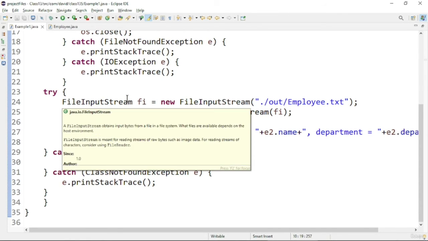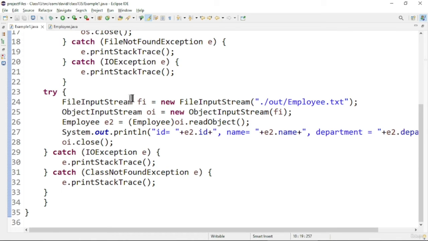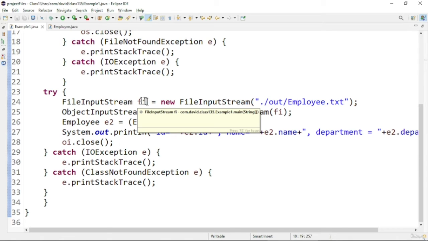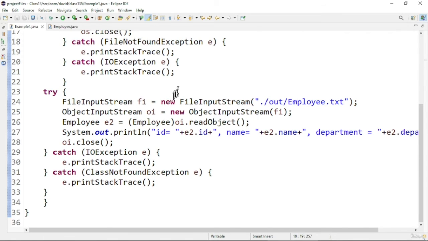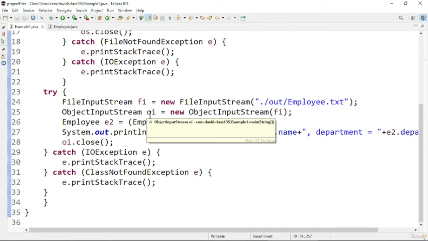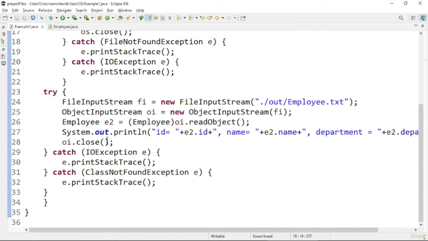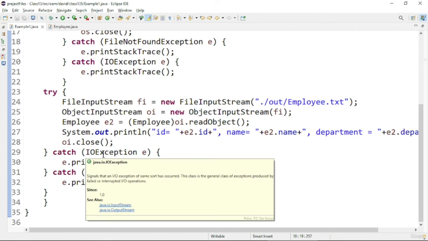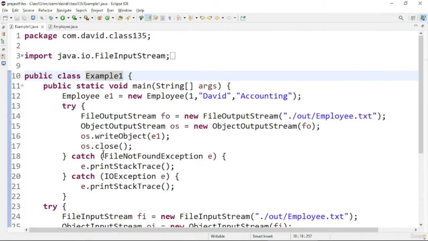Now let us see the de-externalization part of the code. Similar to deserialization, we have to create the file input stream and object input stream objects, and then we use the readObject method to read the object, and we cast it to our Employee class, and then I will print the values. During this process there are many exceptions which I am catching one by one. Let us see the output of this program.